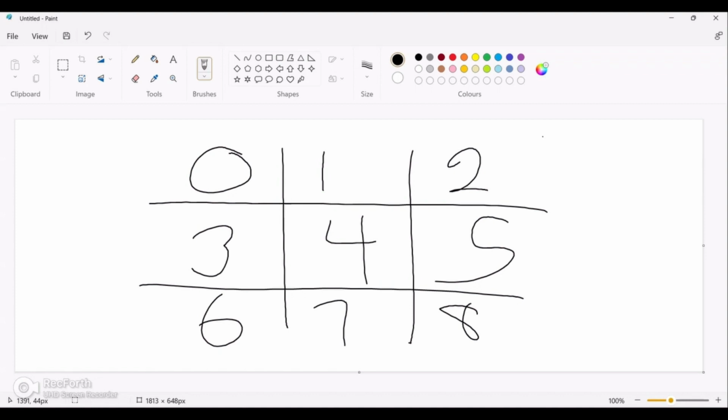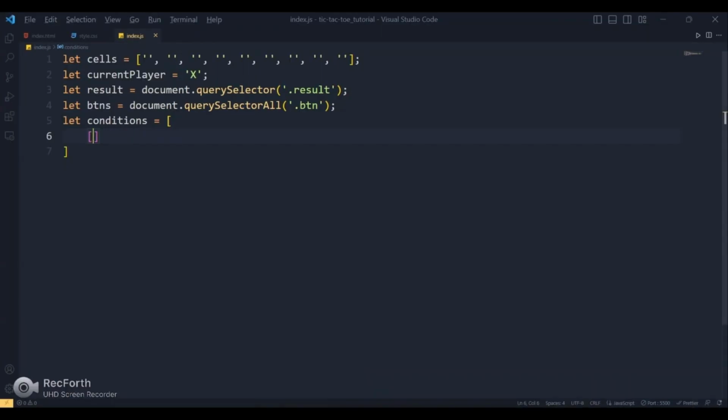if there's the same letter, x or o, assuming we get x here, x here, x here, it's a win. We get x here, x here, x here, it's a win. Get x here, x here, x here, it's a win. So we're going to create the various conditions, and I'm going to take you guys through how we're going to do that. Okay, so let's go back here.